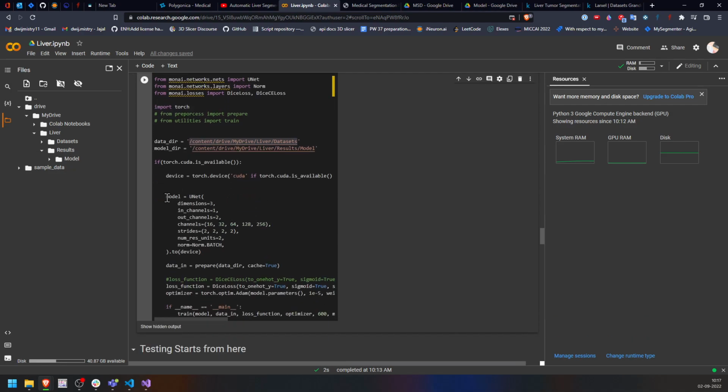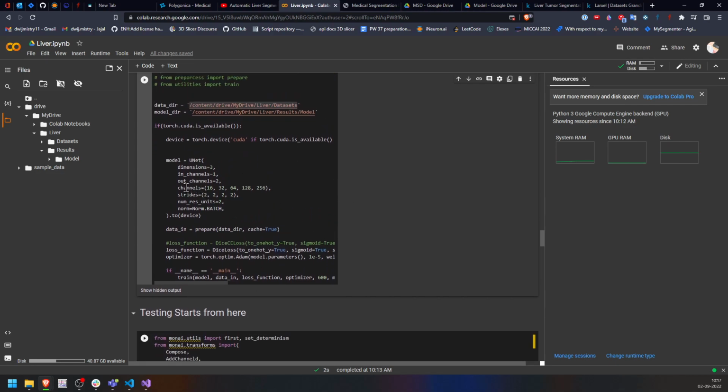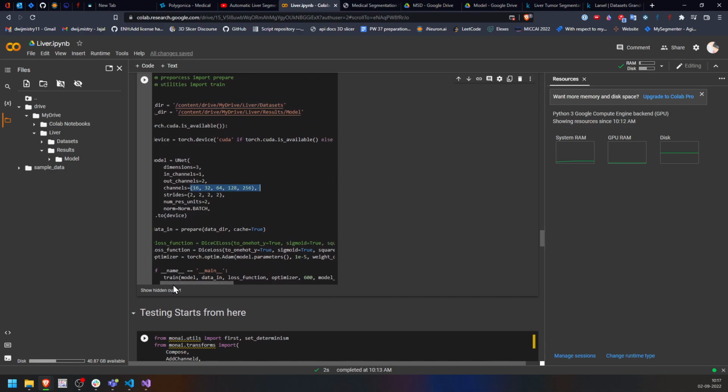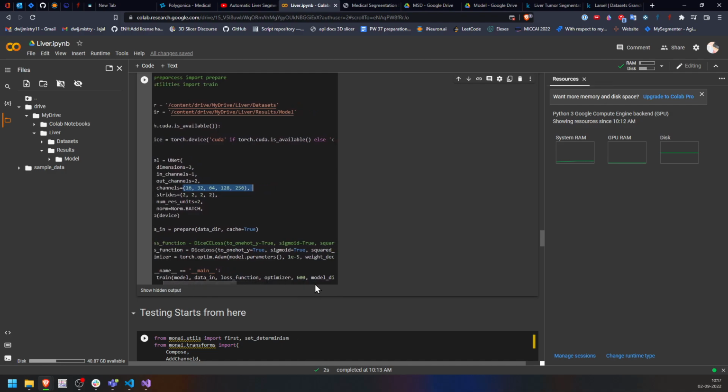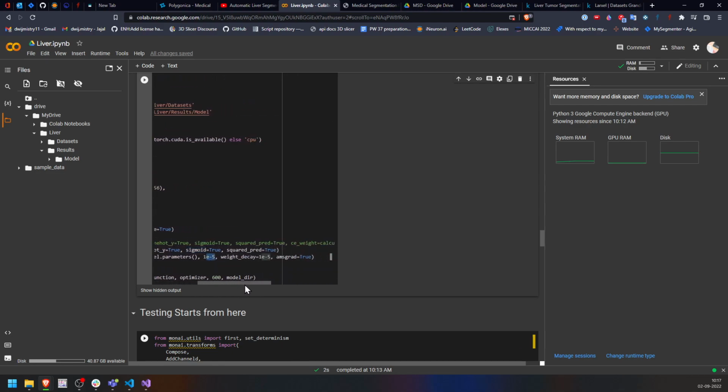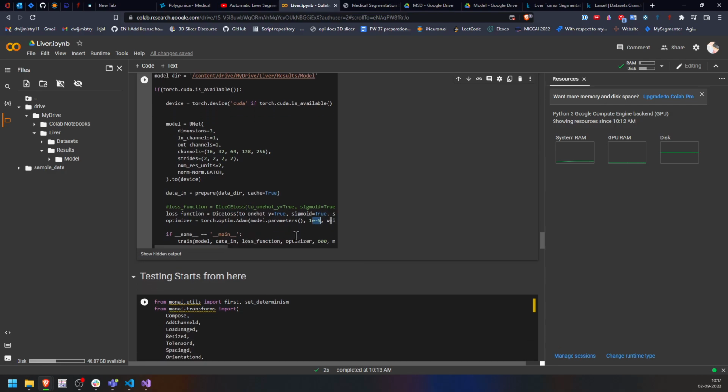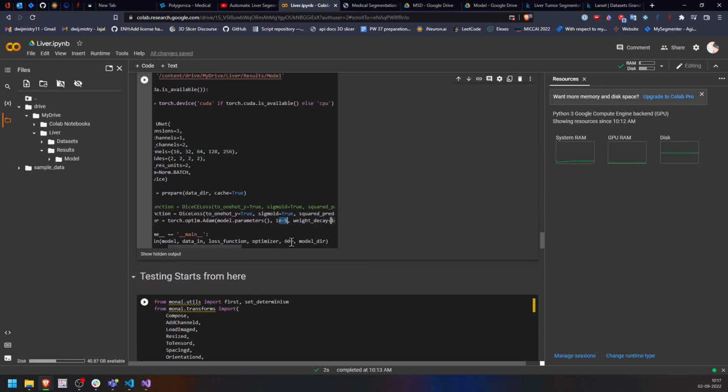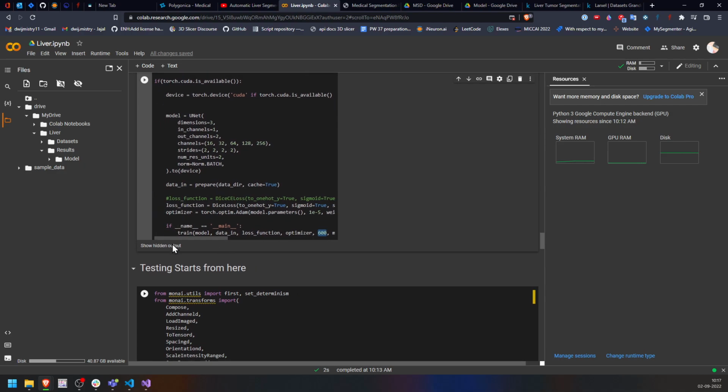Then it's all about what kind of values we are setting here: how many channels we are keeping, what the model epoch is, and the sigmoid, or 1e raised to minus 5. We can change these parameters. We have to play with them depending upon the output we want. Right now I have used 600 epochs.